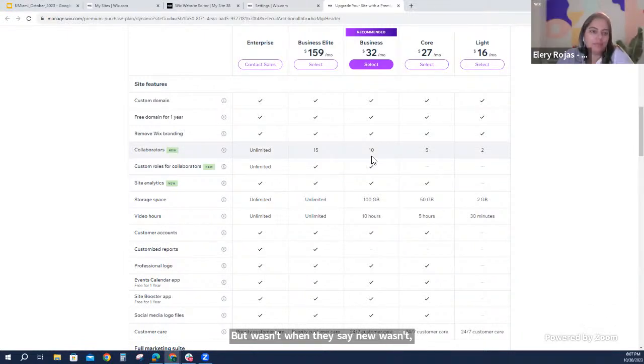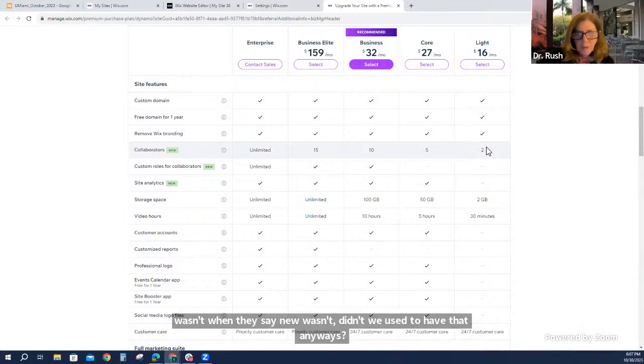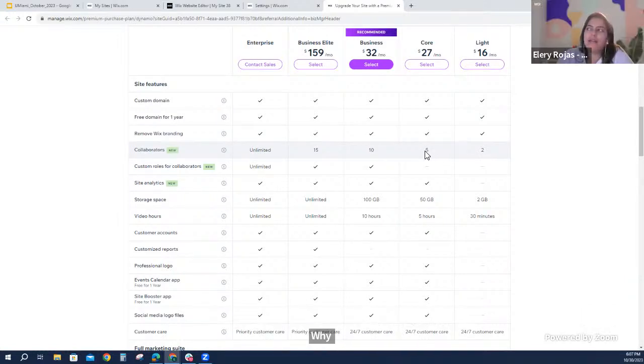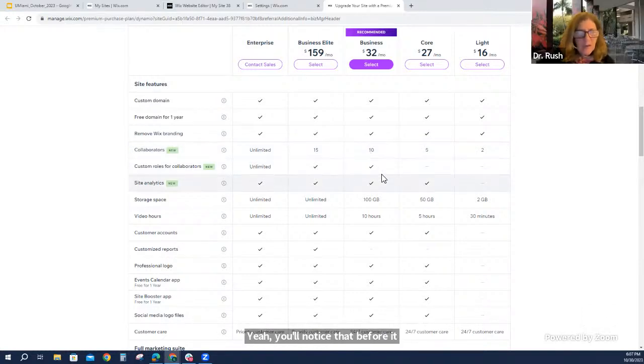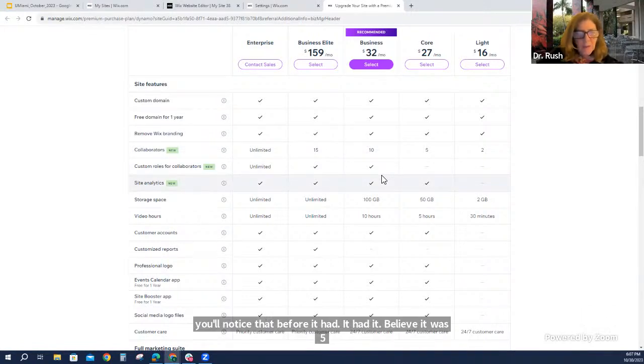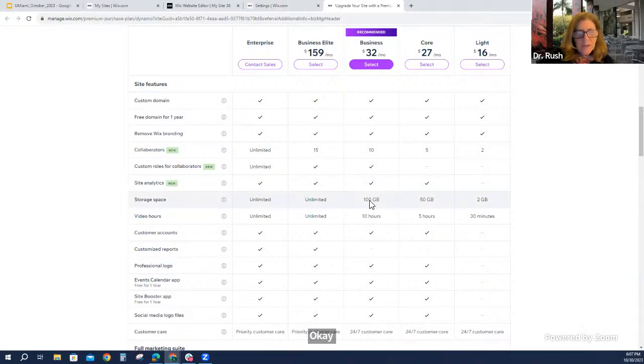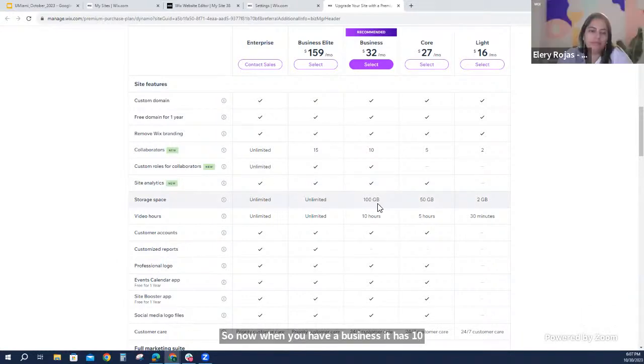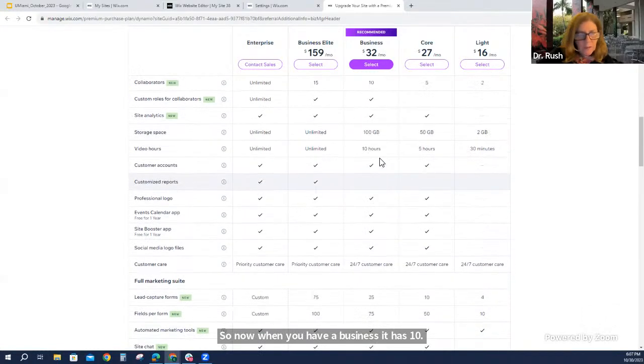They just broke it down as a category. Notice that before, I believe it was 5. Now with the business plan it has 10. So we have 10, and in site analytics we have, and then we have storage space of 100 gigabytes. That's great, where before you wouldn't have, and videos of 10 hours, that's wonderful.